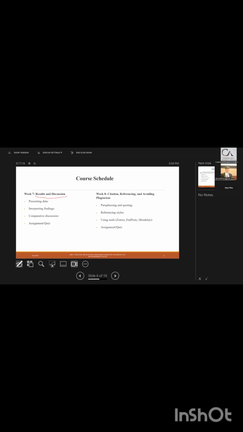Some journals accept the results and discussion chapter altogether in a single format. Some journals require them to be written under separate headings, like results separately and then discussion separately. So it depends upon the format which is asked by the journal to submit. These particular contents we will be discussing in this part.